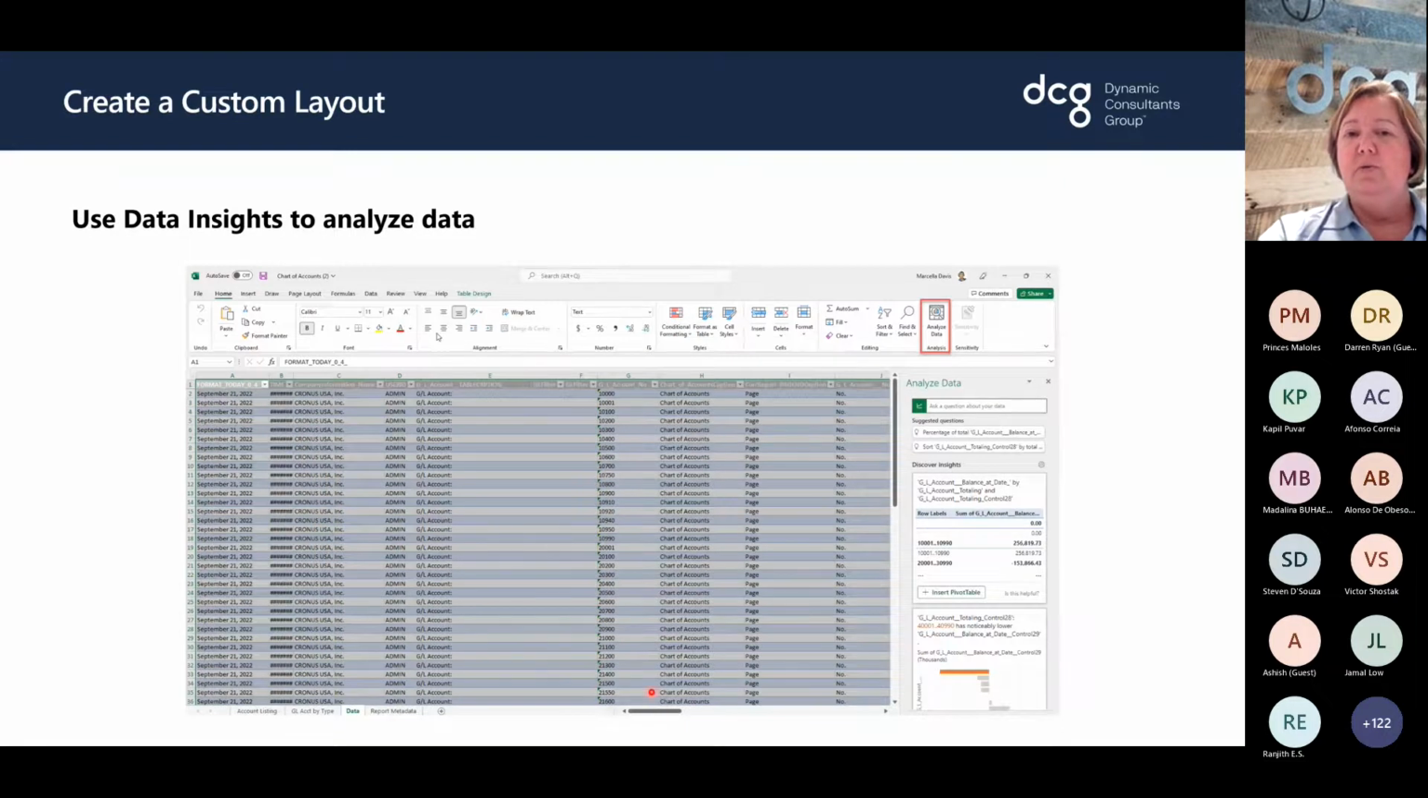You can also use the data insights. So in Analyze Data, you can use it on your data table, and it can actually tell you that it's analyzed, and it can make some suggestions if you want to. So in this case, it wanted to insert a pivot table about balances, and then here it wanted to put in a graphic about totals. So if you're not exactly sure what you want to see in your data, you can use the Analyze tool and it will make some suggestions for you.